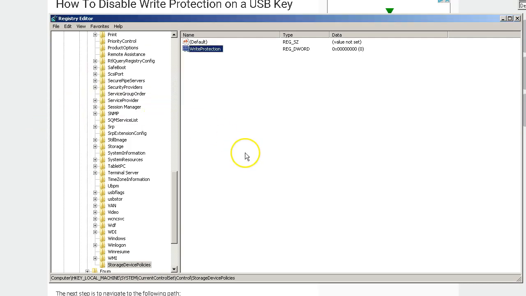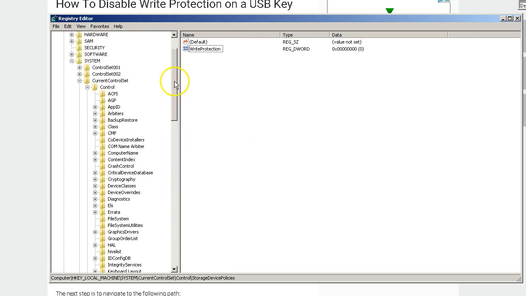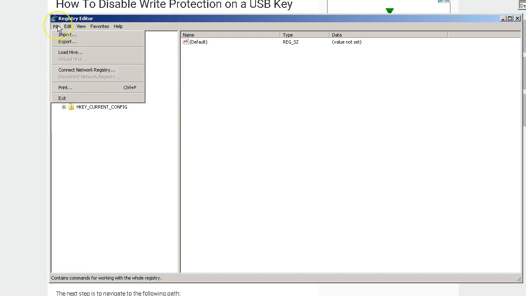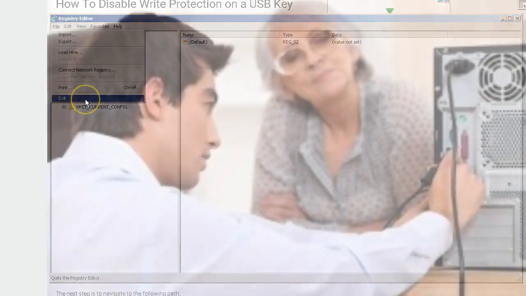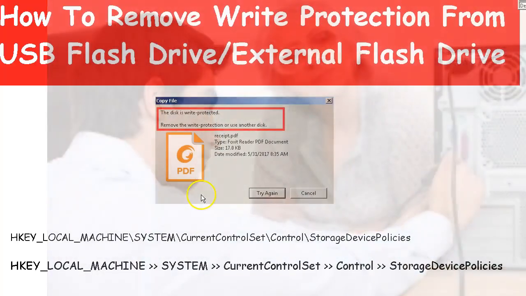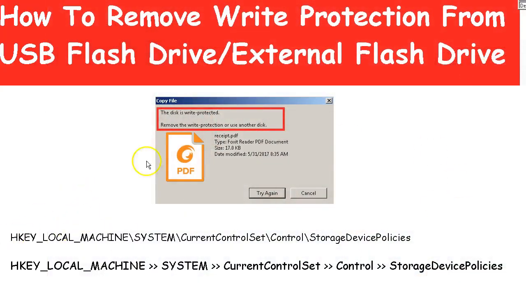Okay, so now what we need to do is, let me just collapse these back, and so let's close, exit, and now that we've done all that, what we need to do is go ahead and just restart our computer, and that should solve the problem.